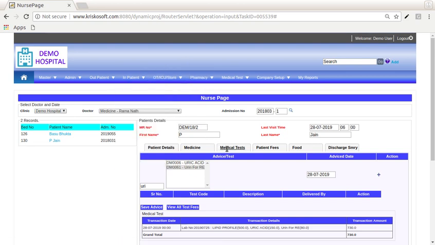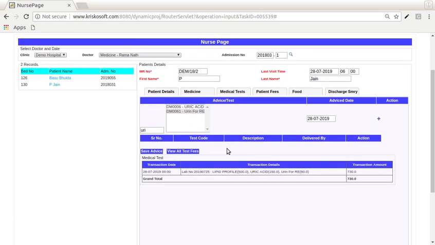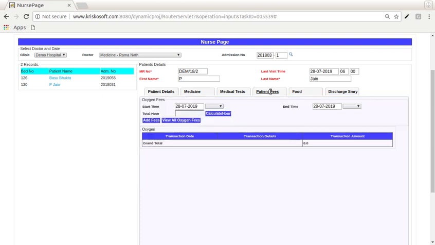And same thing for the medications. So this is all integrated, and then comes the patient fees. If you want to add some fees, right, for oxygen or something, you can add it here. Okay, and this is also highly customizable here.